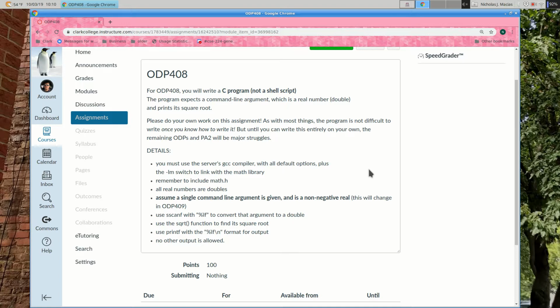Okay. And to convert the argument, which is a string, into a double, use the %lf with scanf. Use the square root function to find the square root and print it out with %lf. And to link, you have to use a -lm switch.